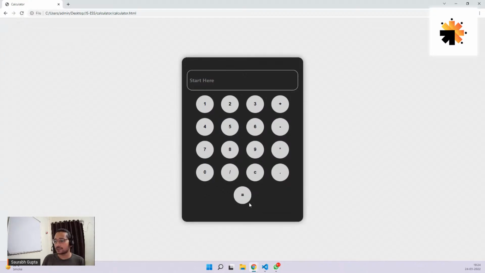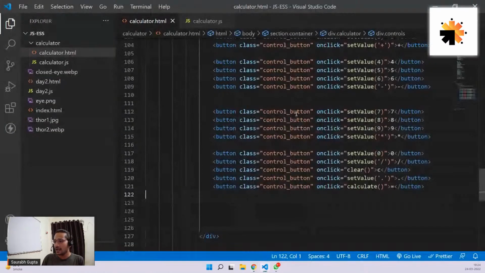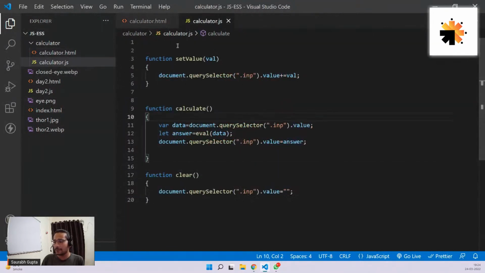Now the equal to button is pushed below. Is that fine? You can make it big if you want. You can make this equal to button a little bigger, like this is your equal to button. So that's fine, right? This layout is also good, not bad. Good enough, right? Everyone.